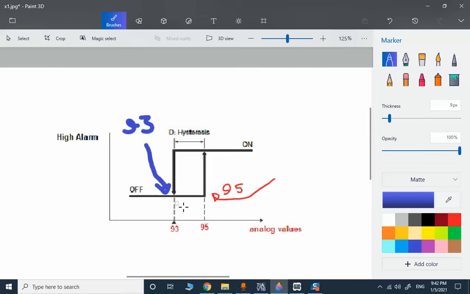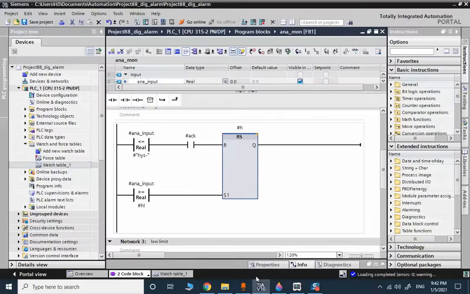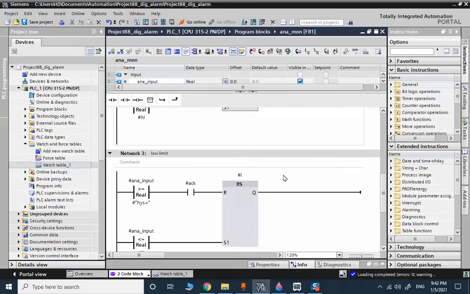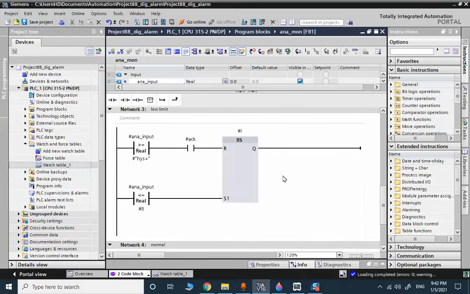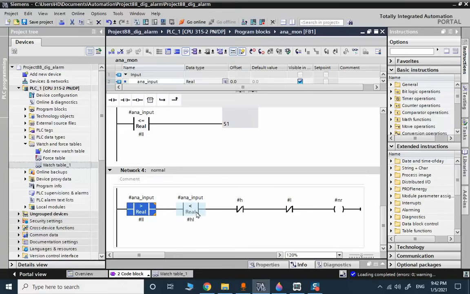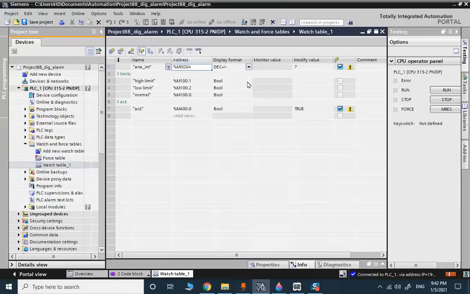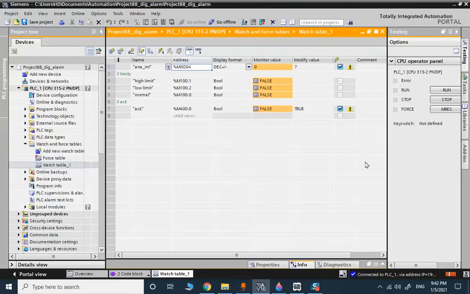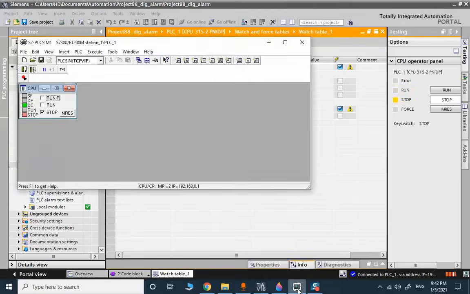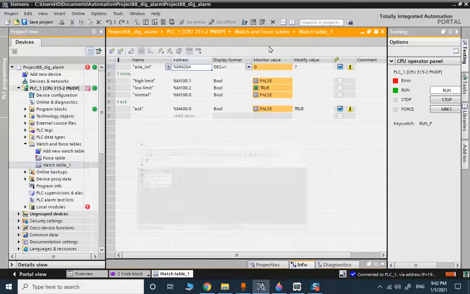So if you are in this region and you press acknowledge, the high limit alarm will be reset. Same for the lower limit. And if you are within the high and low, and these alarm signals are not active, you are in normal mode. So it's possible to function test the whole procedure. Let me see if the CPU is in run mode.